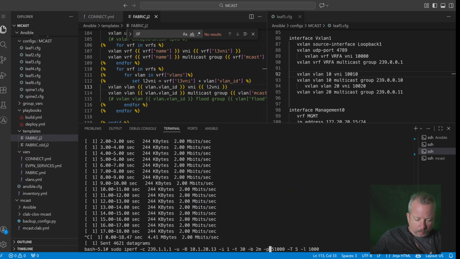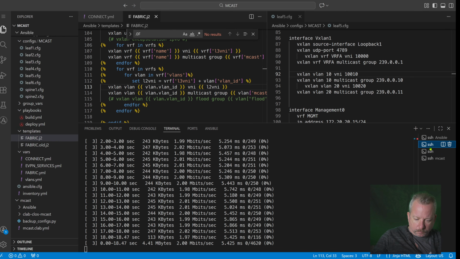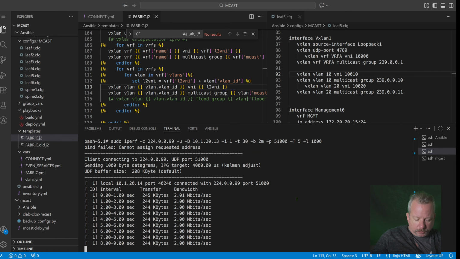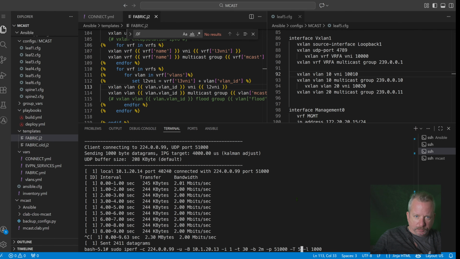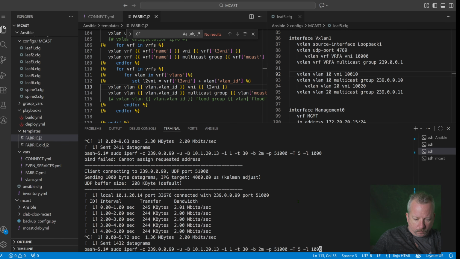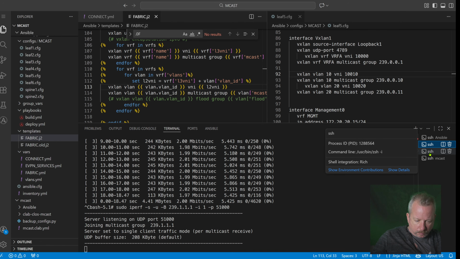Let's try something here. I'm going to do 224. It should just be the local network, so I should not see it on the other side. Okay. I was just checking to see if the multicast packets were being bled in. 239.99. Oh. 1.1.1. Yeah.